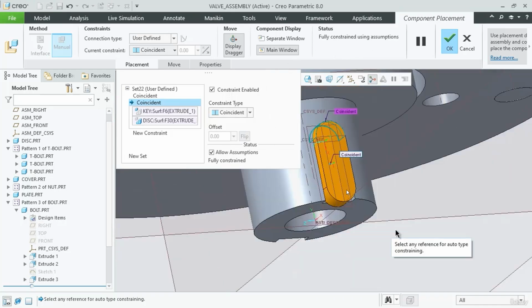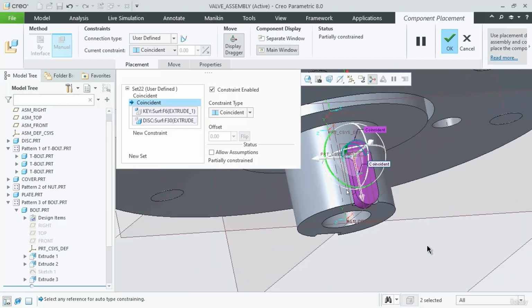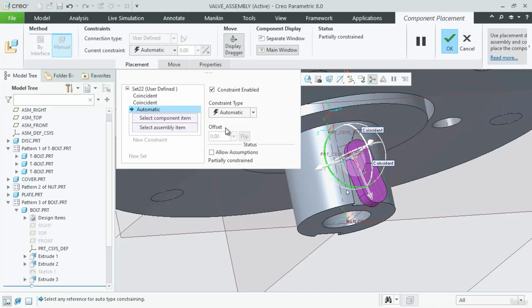So, what are assumptions? Assumptions are some constraints that the Creo software is assuming to make this body fully constrained. If you click here allow assumptions, then this will be fully constrained using assumptions. If you click it off, then it will require some constraint. If you see, this rotation is left out.